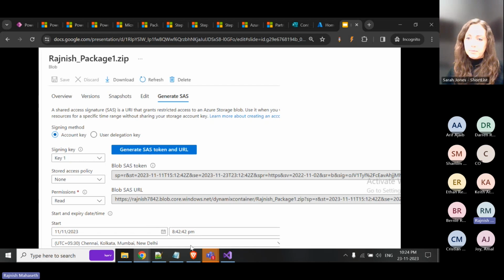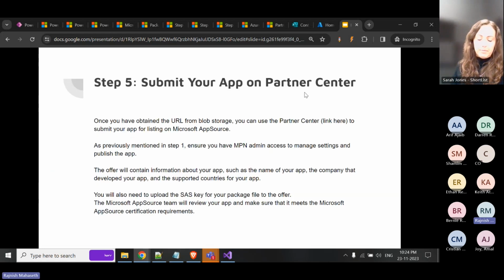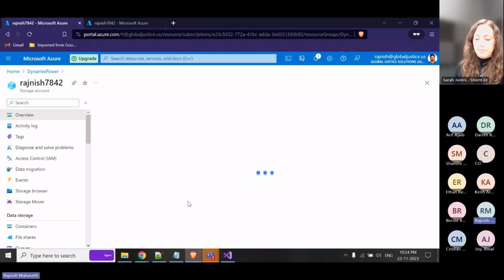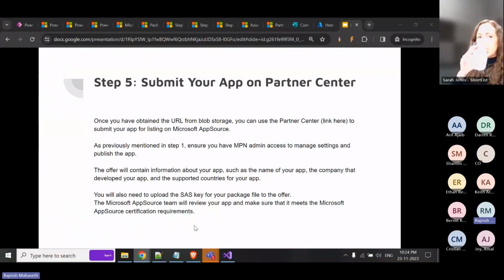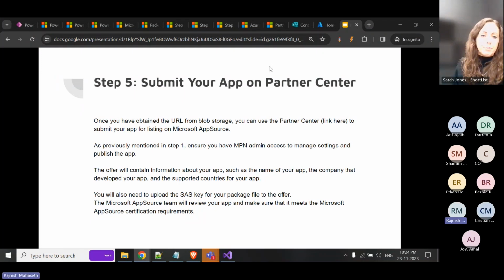This is the URL which we'll need to submit to the Microsoft team for publishing the app source. So just copy this URL here, and the next step is to submit your app on the Microsoft partner account. Once you have created it, you need to go to your Microsoft partner account. In the beginning itself, I told that we need to have the MPN access. After that only you'll be able to upload it. In case you do not have that MPN access, it will not show you that interface itself to upload the URL.